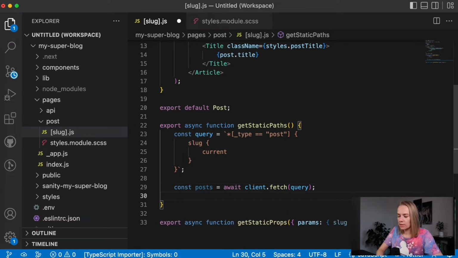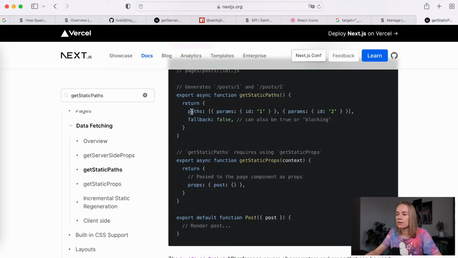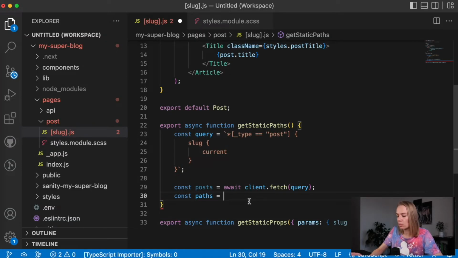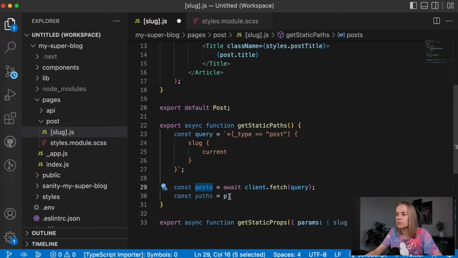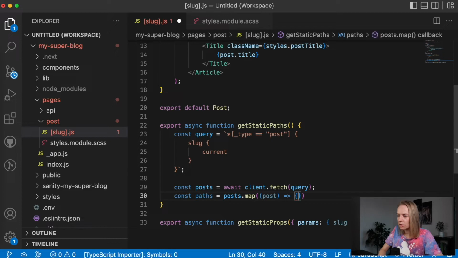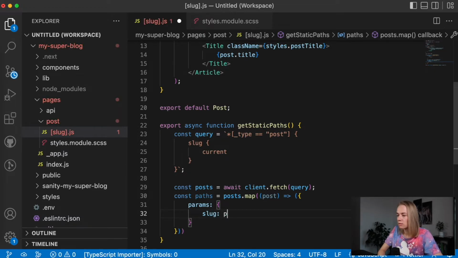And after it we need to create paths, which mostly have to look like this: paths, params. Yes, we need to create a special object like params. It's not okay, it's posts. Okay, posts.map, just a regular map, post, and here I just need to return an object which is params and slug, post.slug.current.